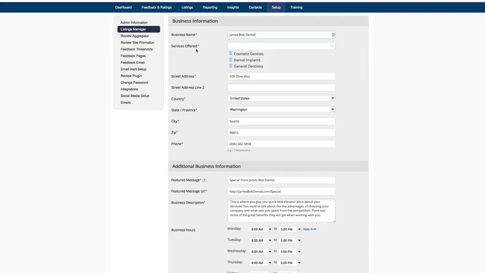Services offered. When you go through the setup process, we ask you and go through the services offered. This is tied into what the local directories online and what their taxonomy is to make sure that everything's correct. So in this case, it's a cosmetic dentist. They do dental implants and general dentistry.